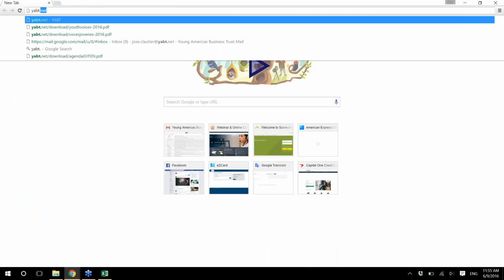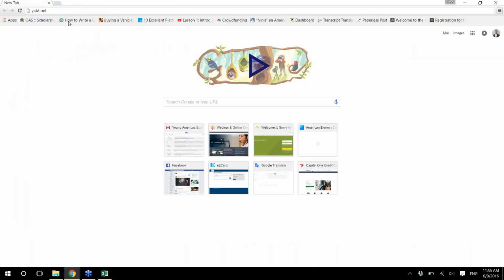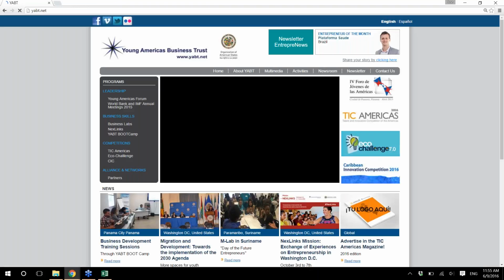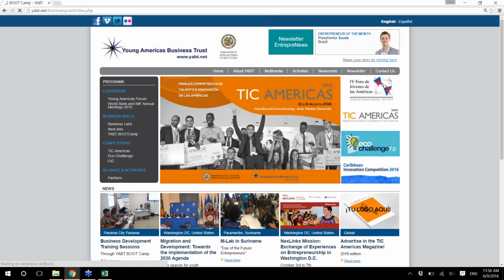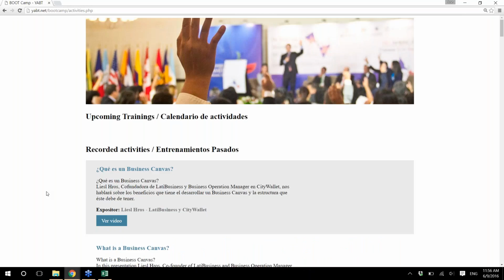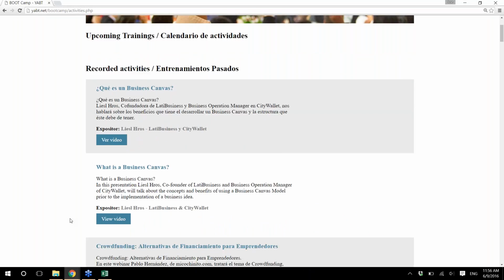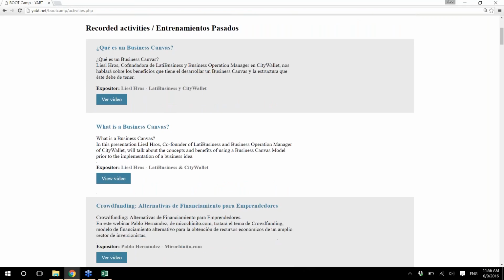You can go to the YIBT website. Once you're there, you can go on to the bootcamp platform. You're going to see it here on the left side of the screen. It's YIBT Bootcamp. Once you click on that, it will take you to the calendar of activities and recorded activities. On the recorded activities, you'll be able to access a myriad of different videos that we've done for young entrepreneurs. They're both in Spanish and in English. And this is more of a how to make a business canvas, how to make a business plan, some crowdfunding alternatives, a bunch of topics that may be of interest to you.